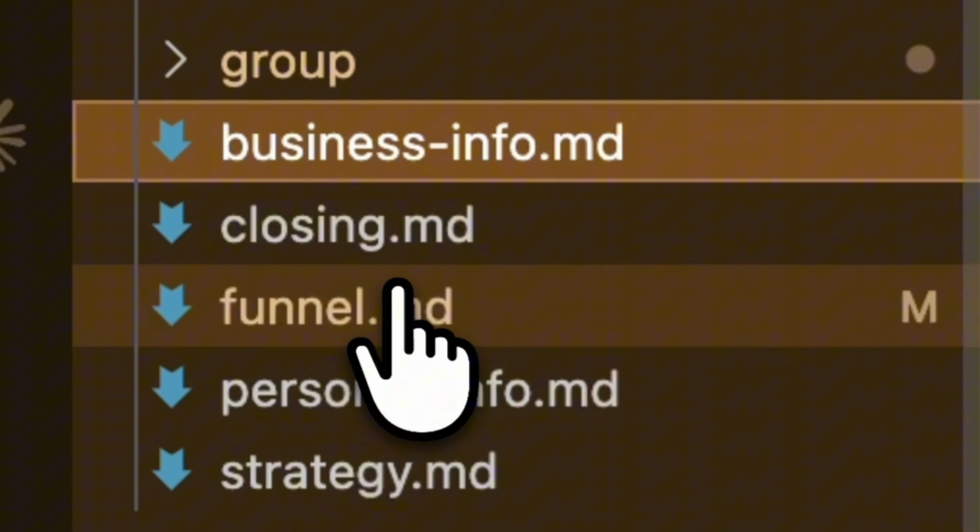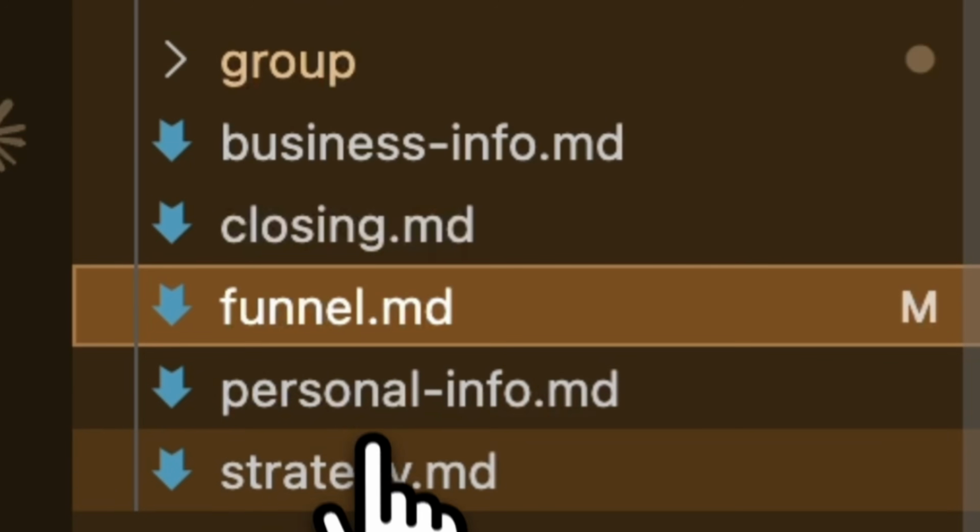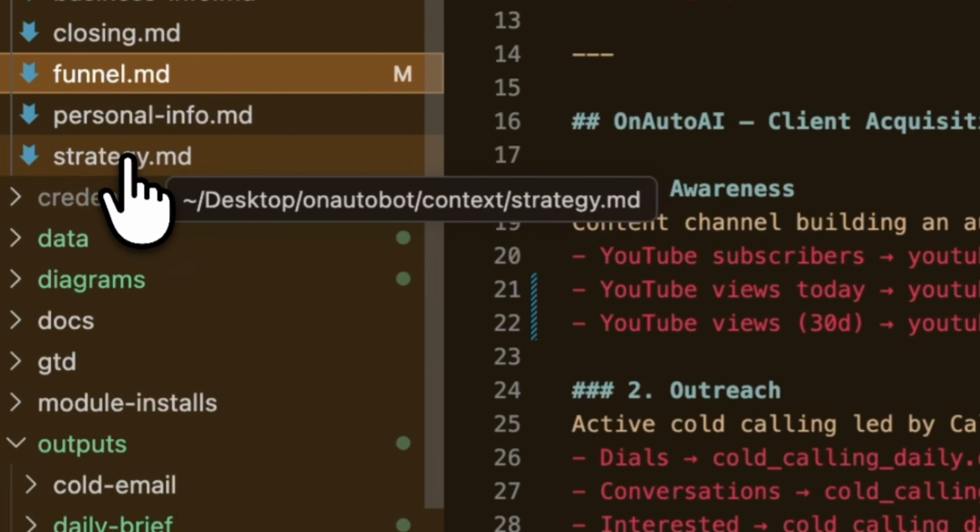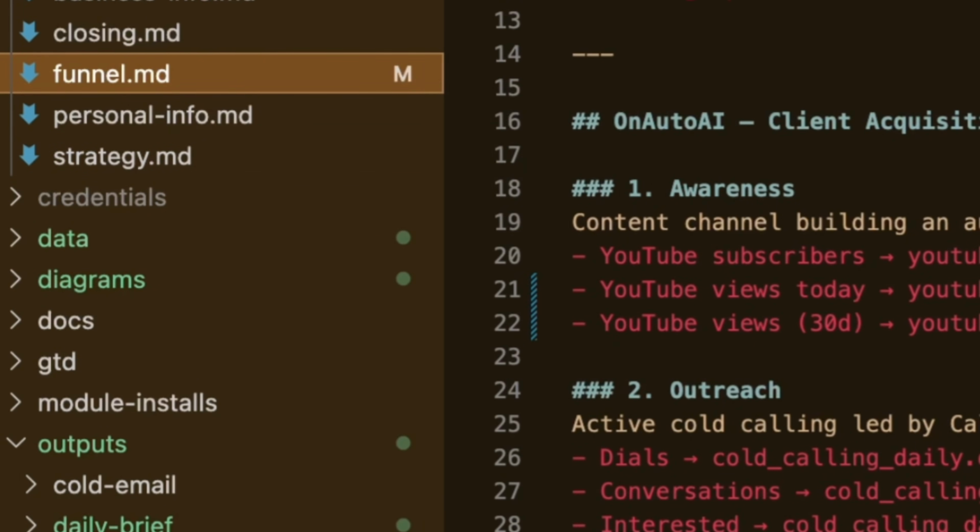Next up is the context folder. And this is your background intelligence layer. So we're talking about business info, funnel, personal info, strategy, everything that it needs about me and my business and what I need to do to actually become successful with it. So it's all written once, loaded constantly.